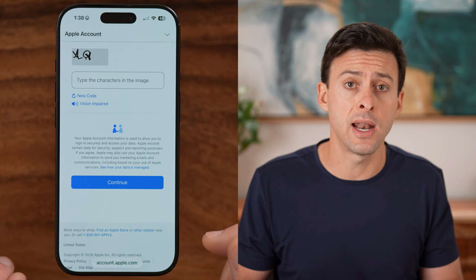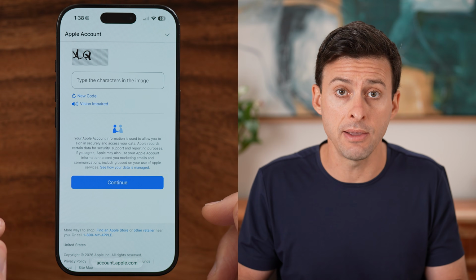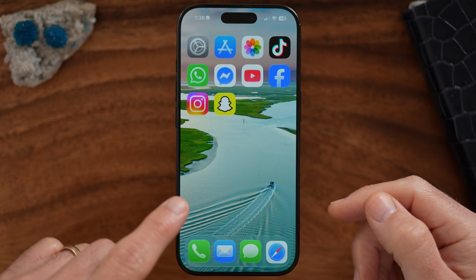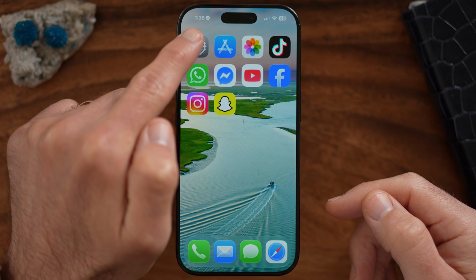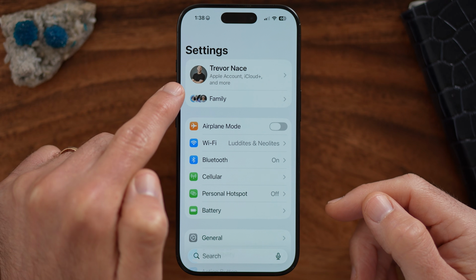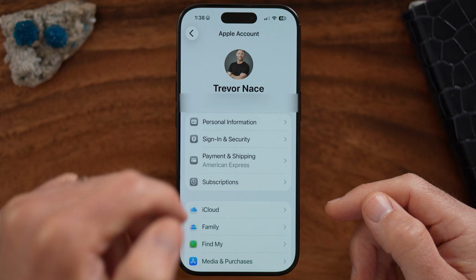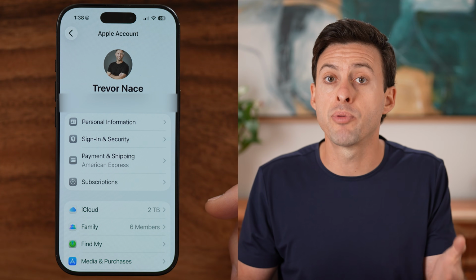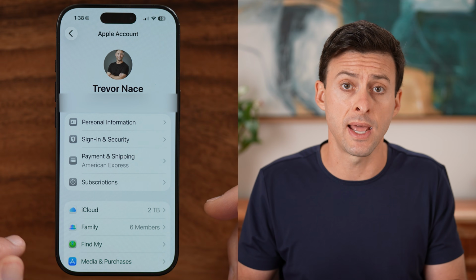After you've created that account, let's sign in on your iPhone. Exit out of here, tap on the Settings app again. Let me go back to the beginning. Tap on your name at the top. If you haven't already signed in, it will prompt you at this point to sign into that Apple ID account that you just created.